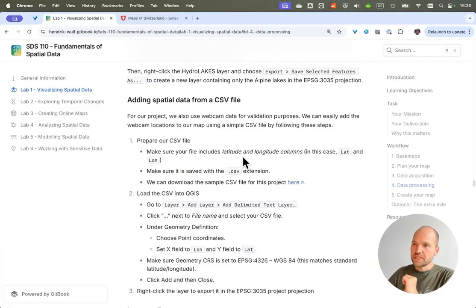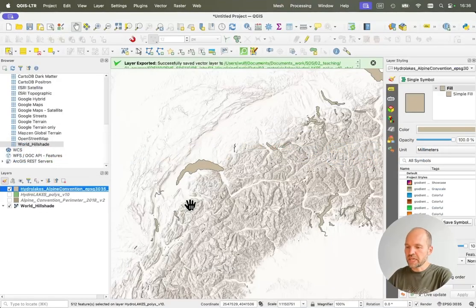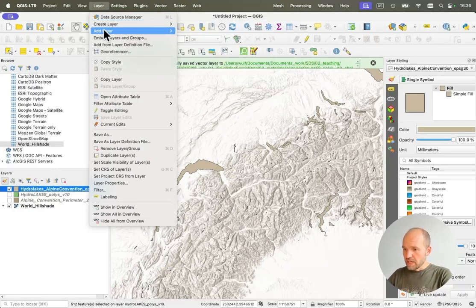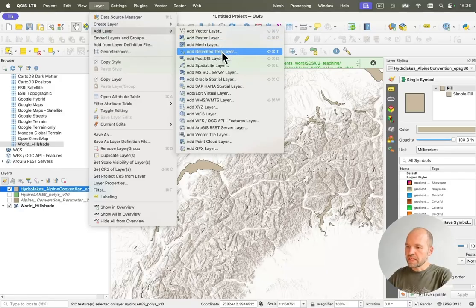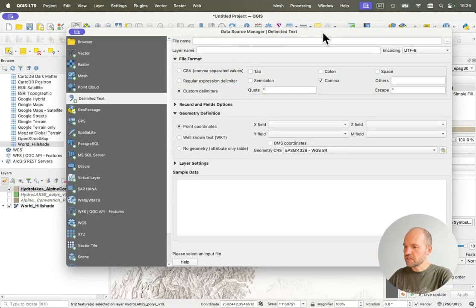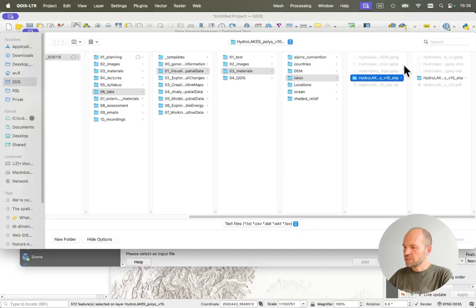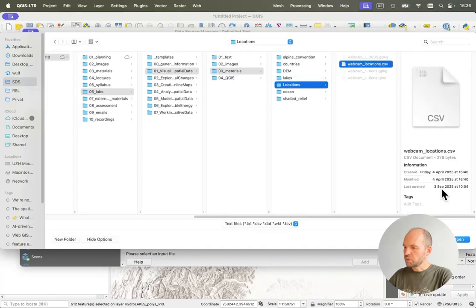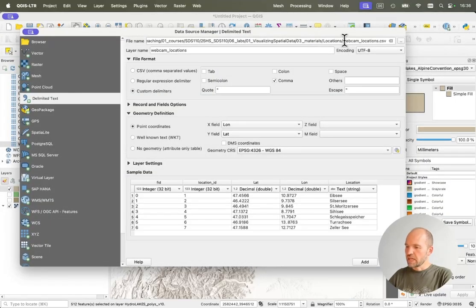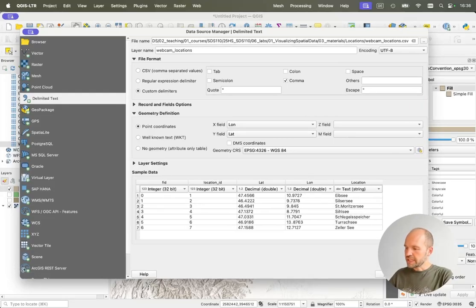And once we have that specific file, we can now also add it to QGIS, but we shouldn't add it as a drag and drop file to our layers, but rather read it in as an additional layer that comes from a comma-separated text file. So here we can now navigate to that particular file, which would be webcam locations. And you immediately will see a preview of what QGIS is doing with that file and what kind of columns and information we have within our file.